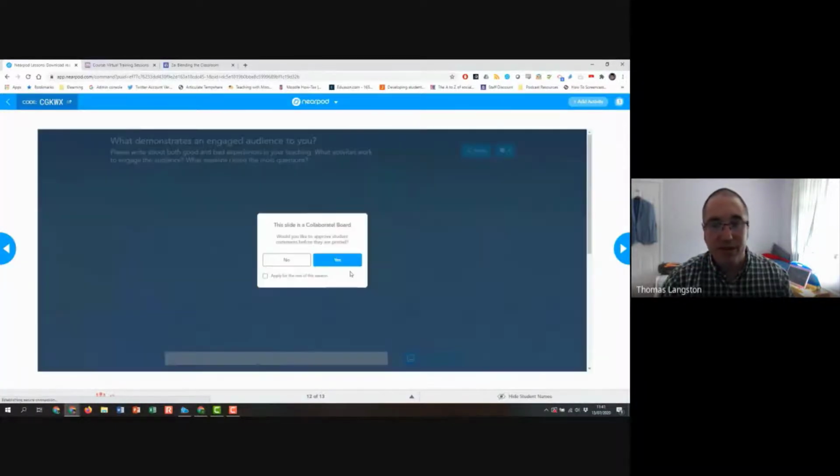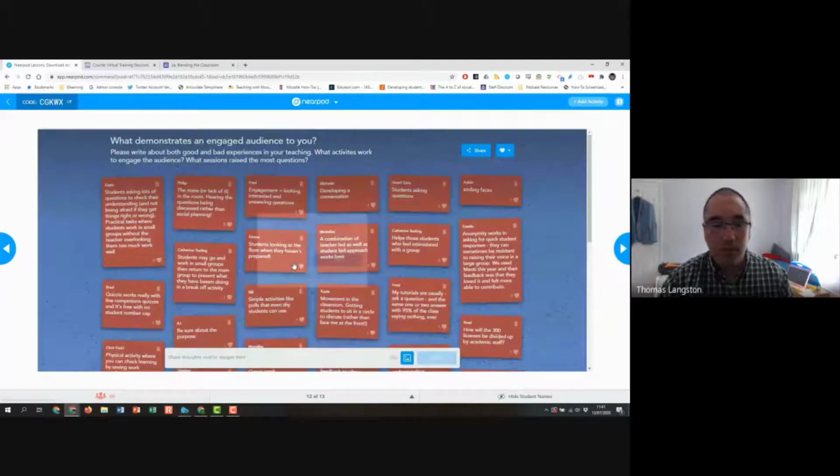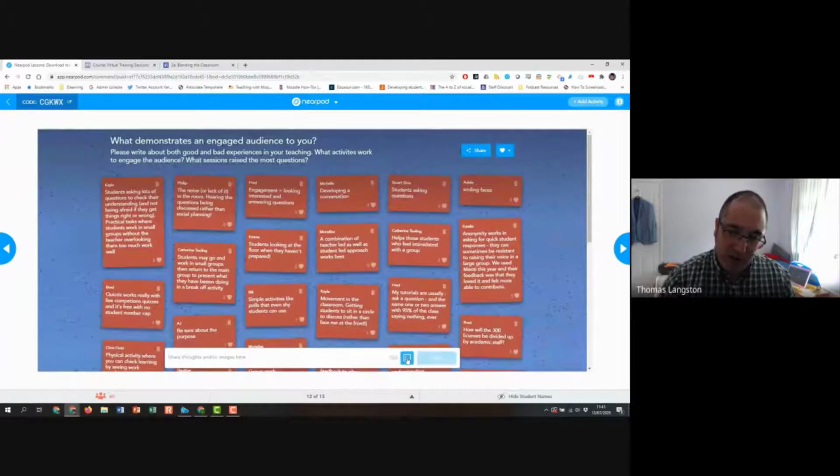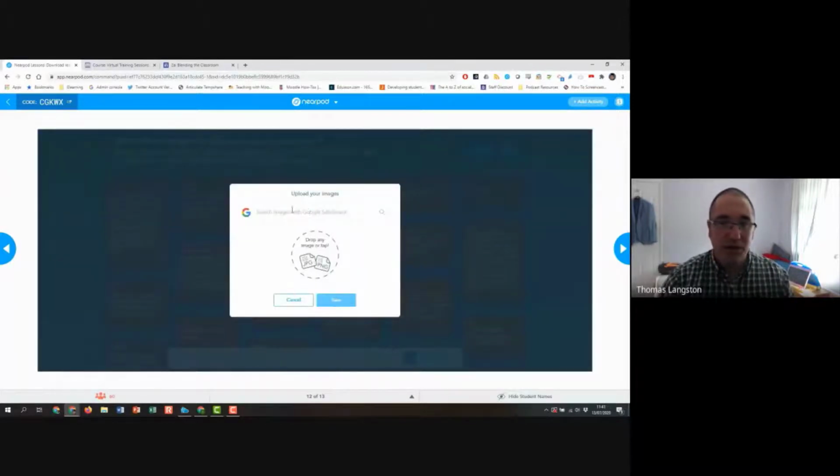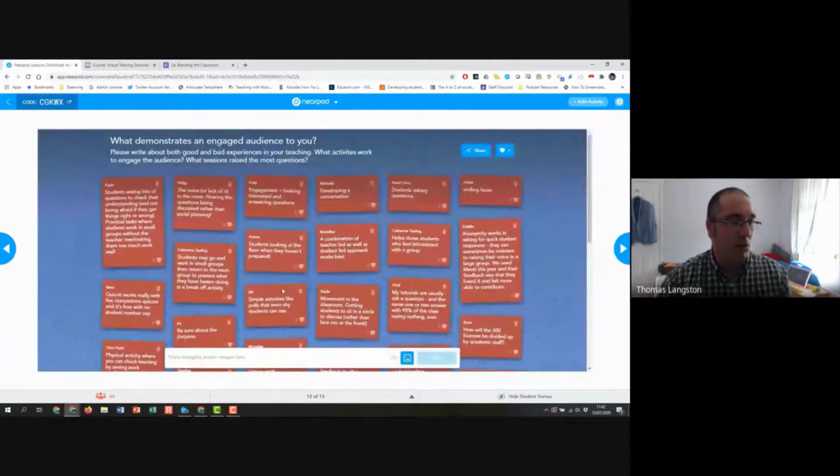If I go back to the Collaborate, just again, feel free to try this. You can use this icon down the bottom right to also search Google Images or upload an image from your computer. So again, for those people wanting to get a student to upload something they've created, they could do that through that photo side of it there.